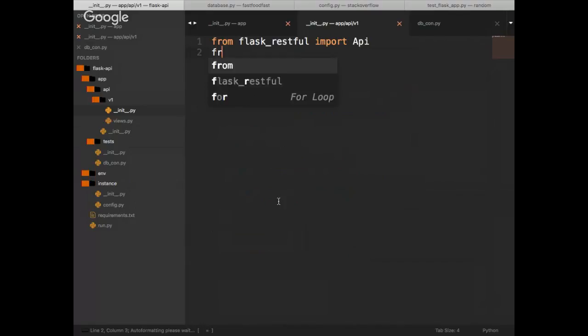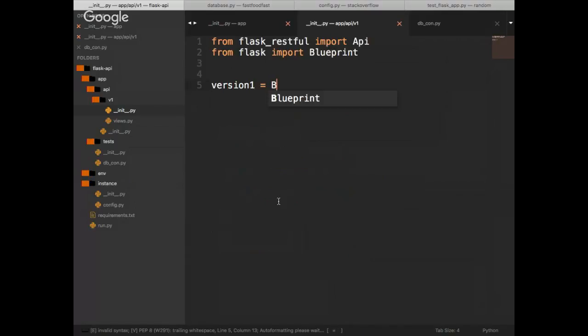Then I need also from Flask import Blueprint. Then I'll also say version 1 is equal to Blueprint.